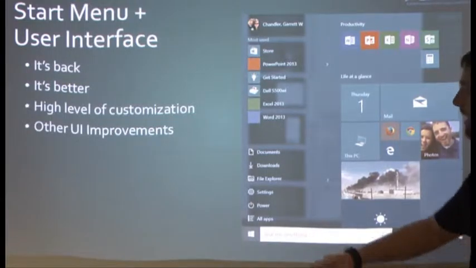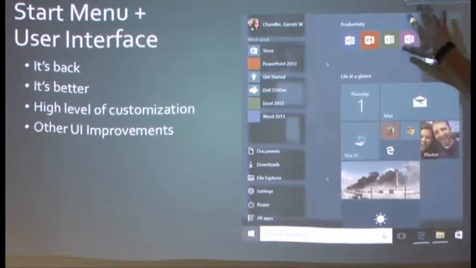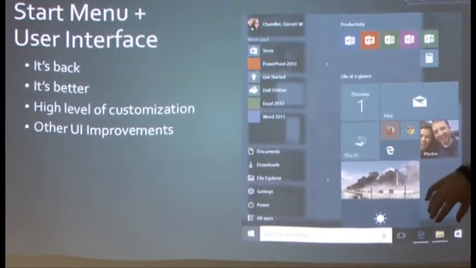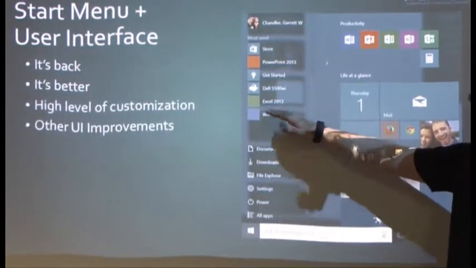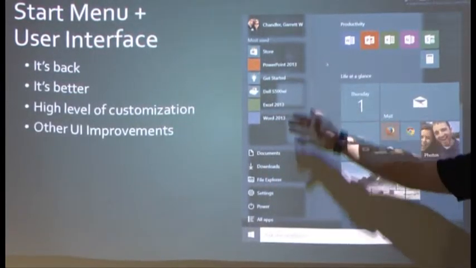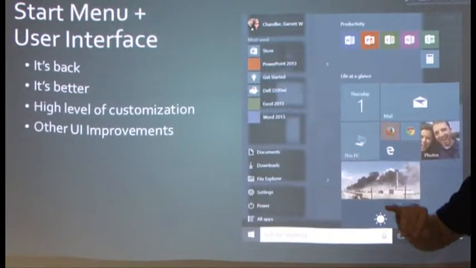Okay, so back to the OS and the actual UI of it. This is an example of the new Start menu. I wanted to point out a few different things. You can see that this is very reminiscent of Windows 8, where it's got the live tiles, but at the same time, it's very reminiscent of Windows 7, where you have your recently used apps, and your all apps and your power button, and getting to settings and stuff like that.